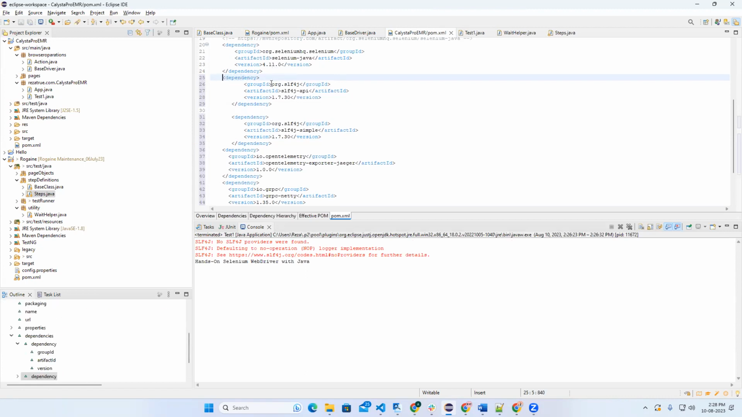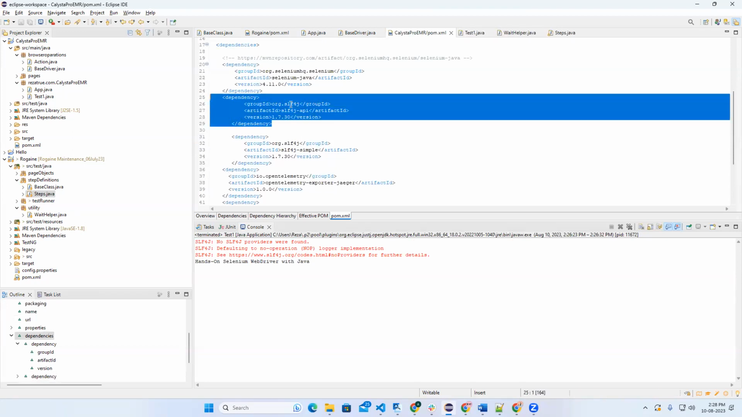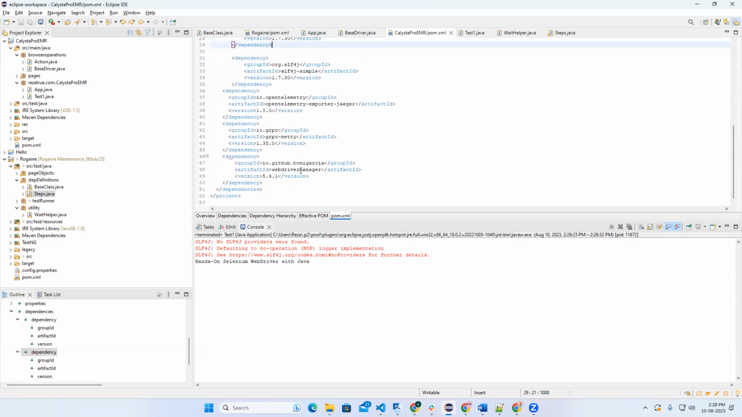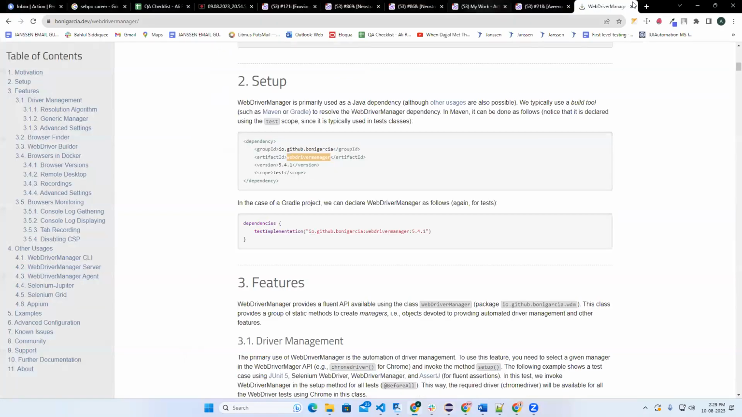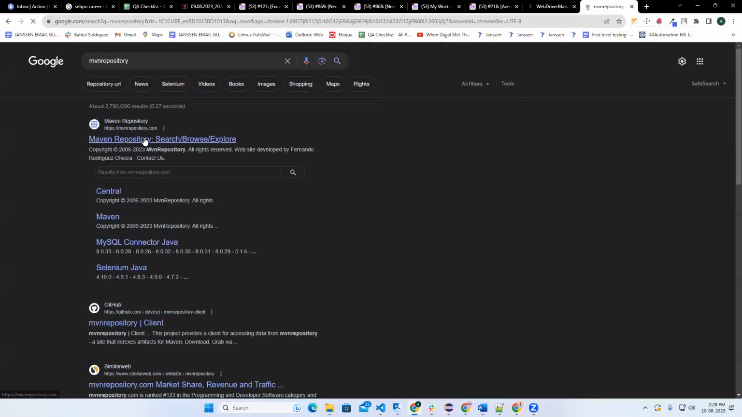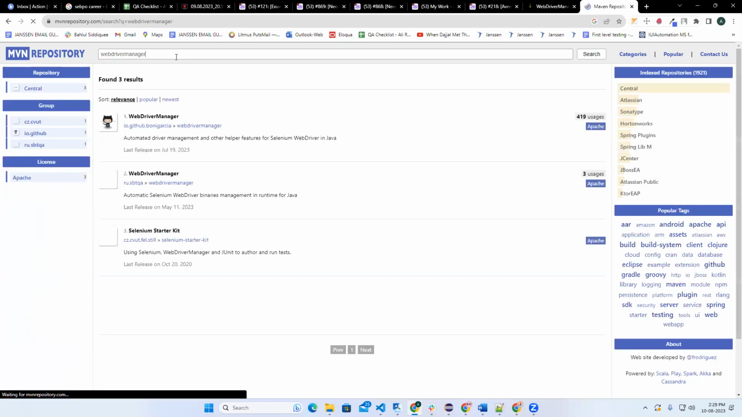Tell me one more thing. Let's say I need these dependencies too for this project, and this is the dependency which is creating the problem. In that case, how could I find out the version number which is fit for this one? Usually, you can go to Maven, mvnrepository.com. Search it, maybe WebDriver. Just access the first link.